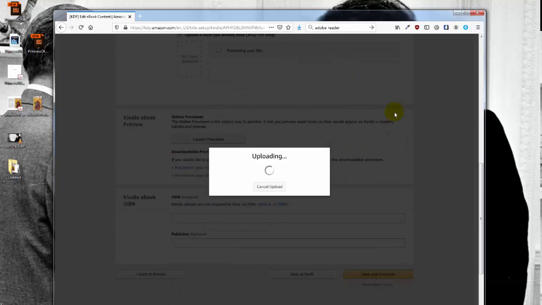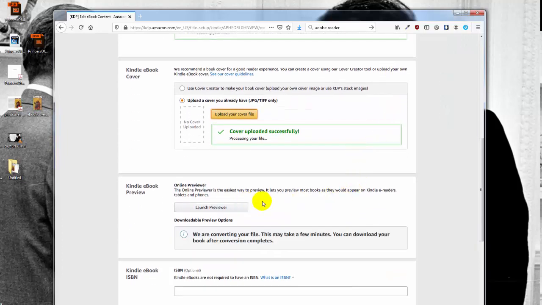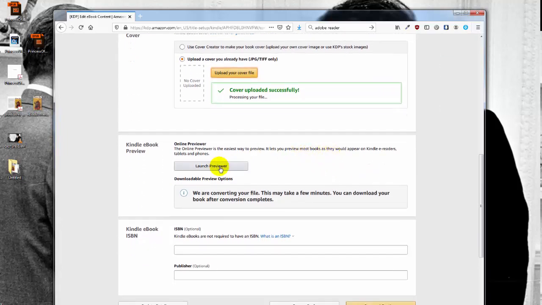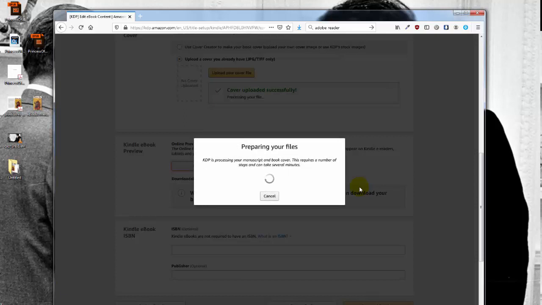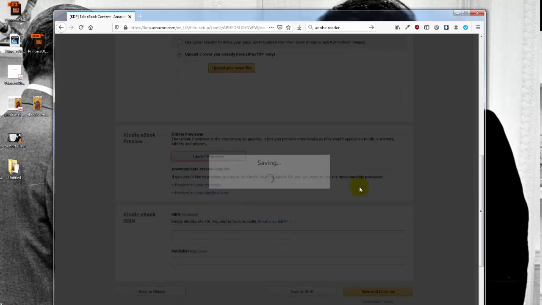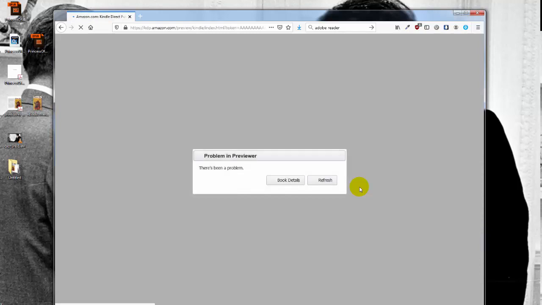Okay. And then once this uploads, we'll be able to launch the previewer, and that'll show us, after the EPUB file gets converted to the specific Amazon format, how it will actually look on people's Kindle devices. Now, you can do the same thing by downloading the Kindle Previewer software from Amazon and viewing it that way. But generally, I recommend checking out your ebook using the Kindle Previewer, just to make sure you uploaded the right book.